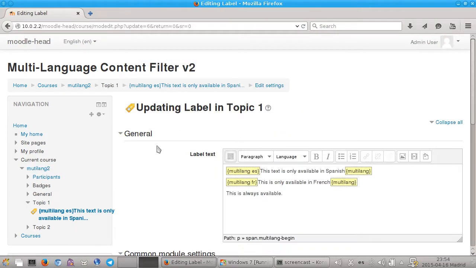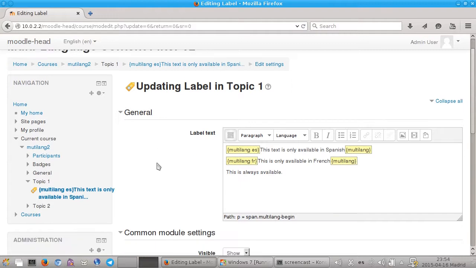And now, as soon as the editor is ready to be used, as you can see, the tags for the multi-language content are visually highlighted. The highlighting is controlled by CSS rules. So if I try to edit the tag itself, I cannot do it.